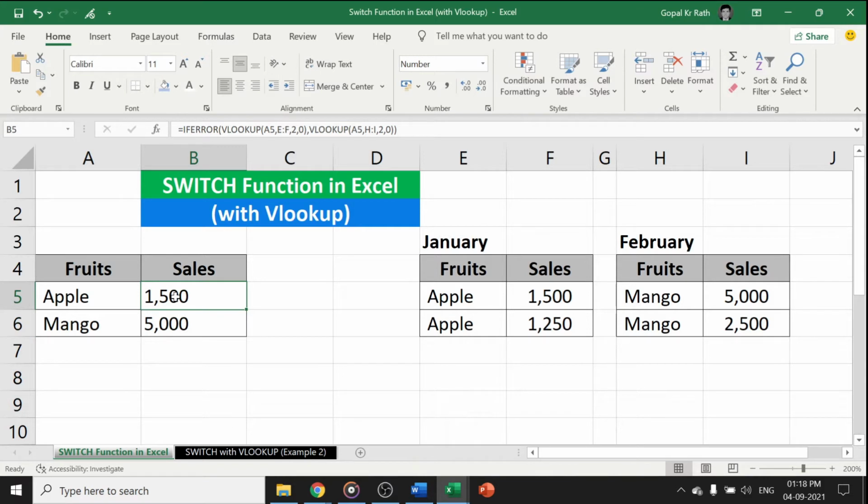But when you have multiple tables, this formula becomes very complex and it is not advisable to use multiple IFERROR and VLOOKUP formulas. So how can we use a switch formula to make the formula simple?